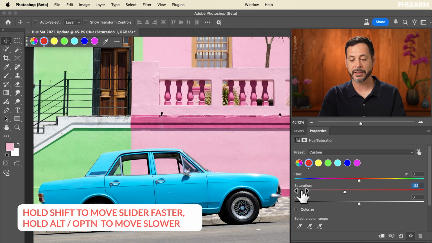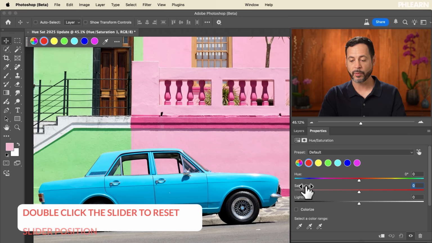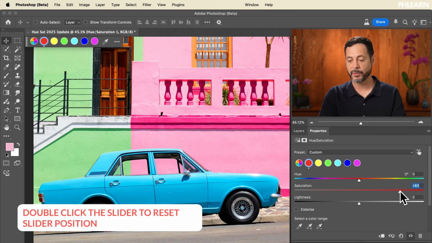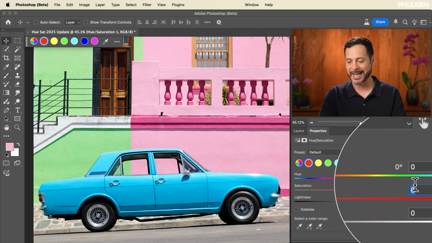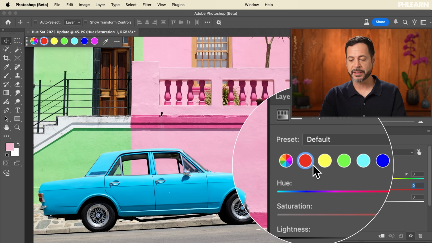So it's a really cool integration that they added recently. You can also, for instance, if this was over here, double click on the word saturation and it's going to bring this back to the center. You could also, if it was over here, double click right here on this little icon and it'll bring it back to center as well. Of course, you can type in values there. Bringing it back to center would just be 0, 0, 0.